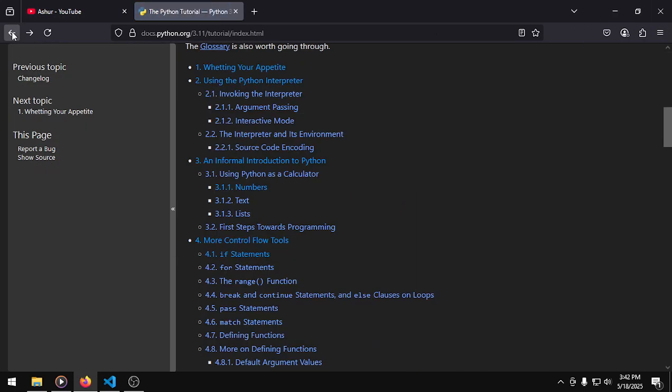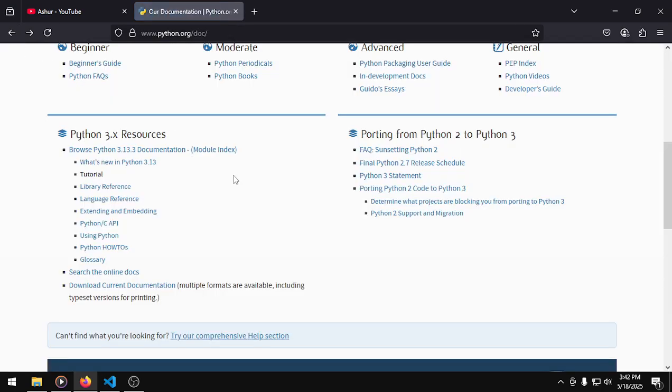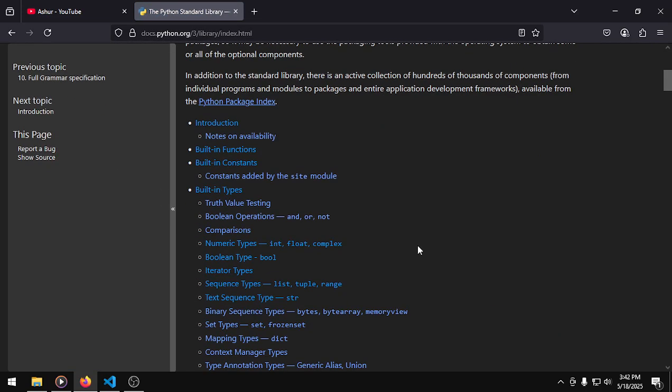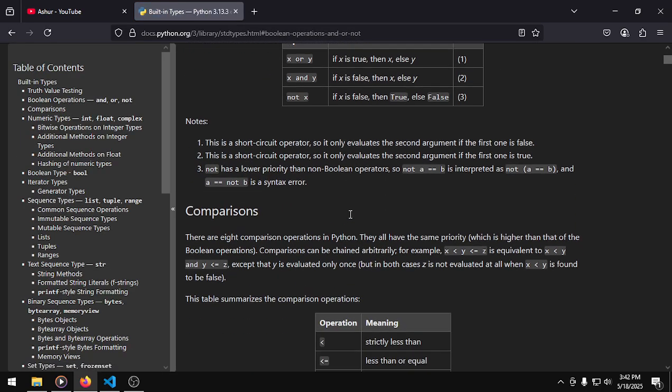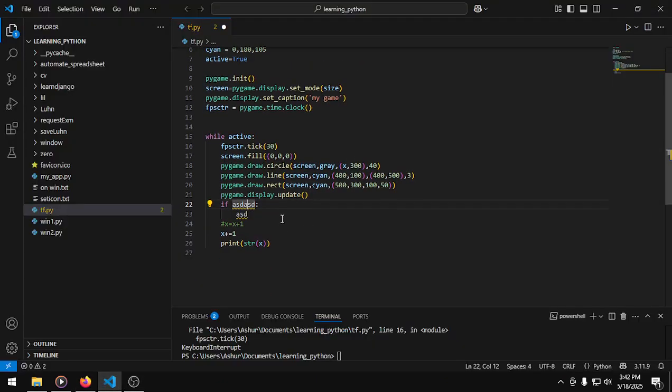Now we can come back to the main page, and then click where it says library reference and go where it says Boolean operations. Here we can see a list of some logical operations that we can perform inside the if statement. Okay, now let's move here.